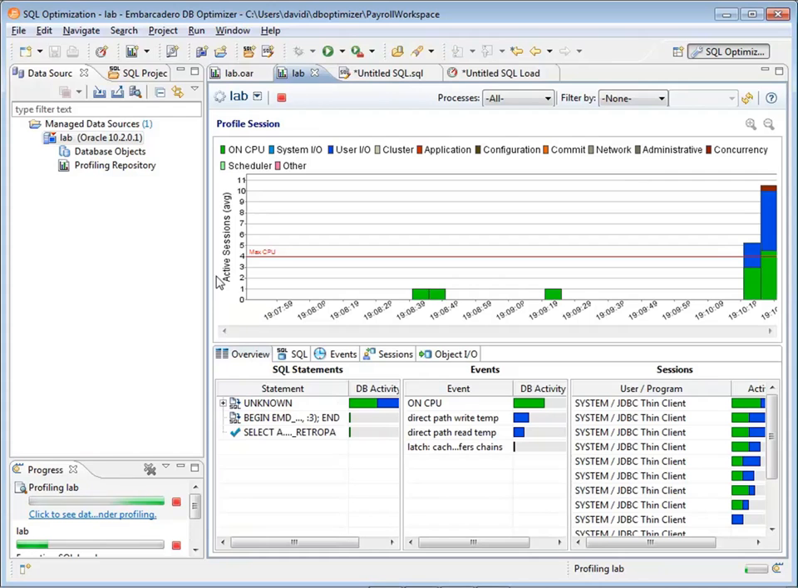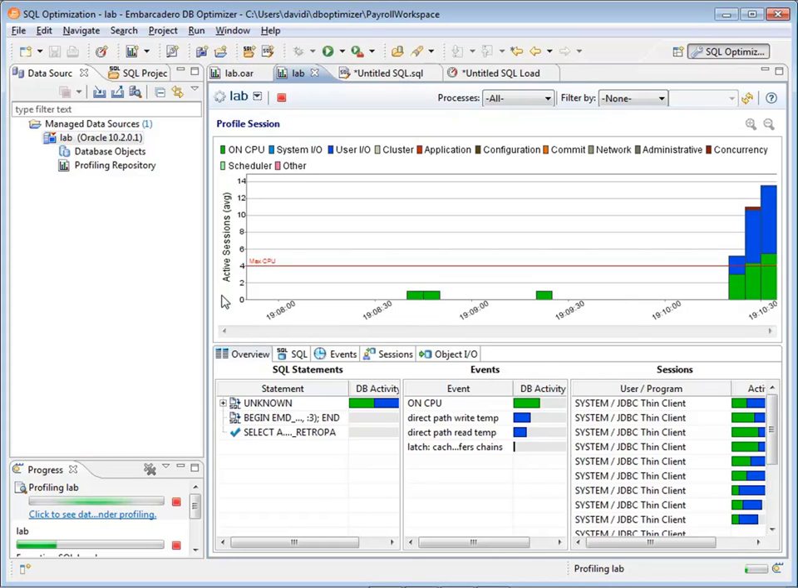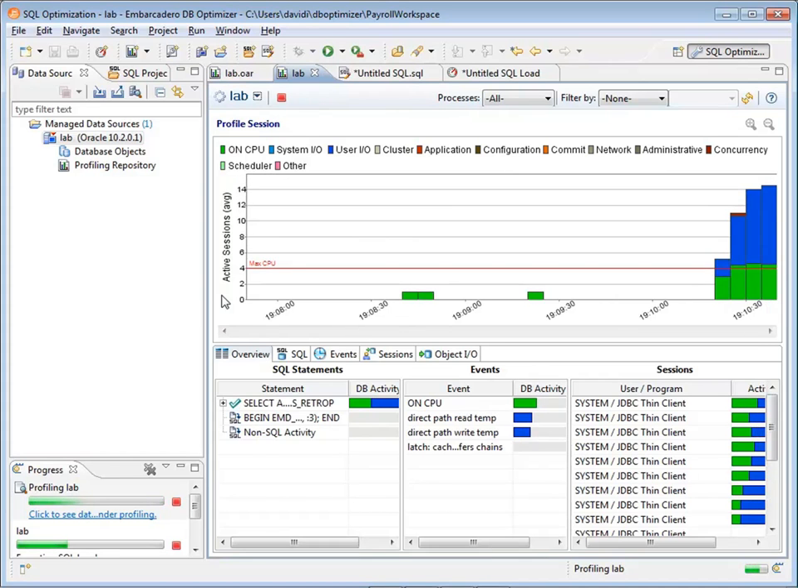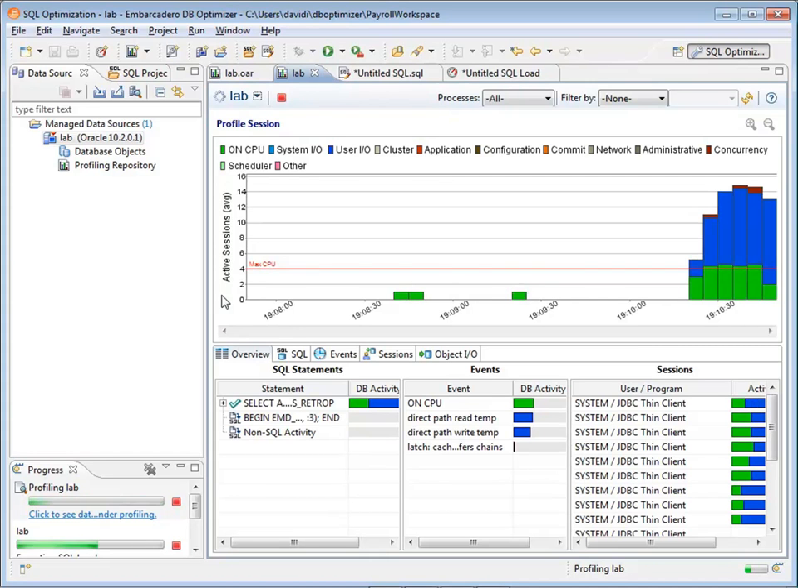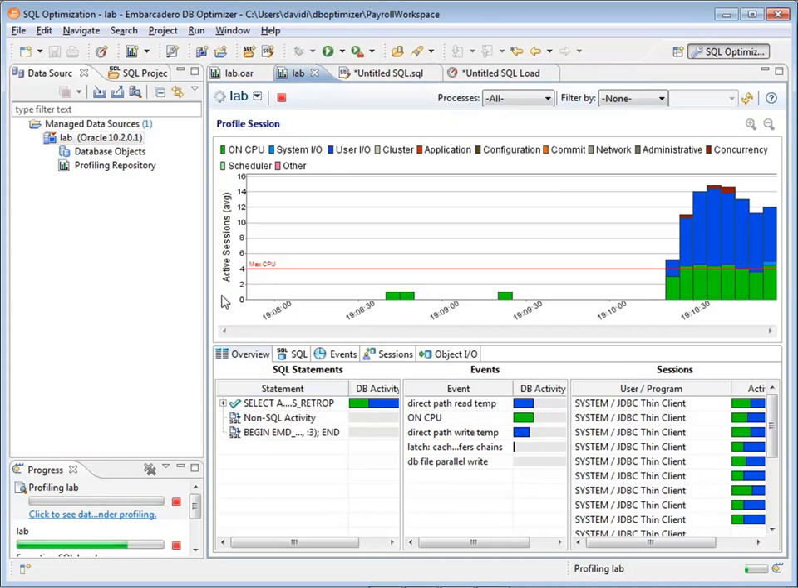Now notice we have lots of active sessions going on, and sure enough, under load, we're seeing the CPU beyond the max CPU line. This database server has 4 CPUs in it. But also notice there's lots of I/O going on in these SQL statements. And so what I want to do is figure out where the SQL is spending its time.